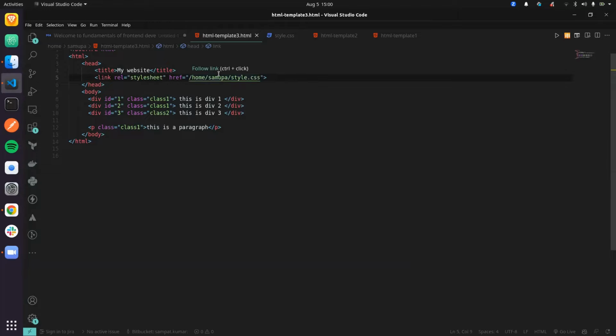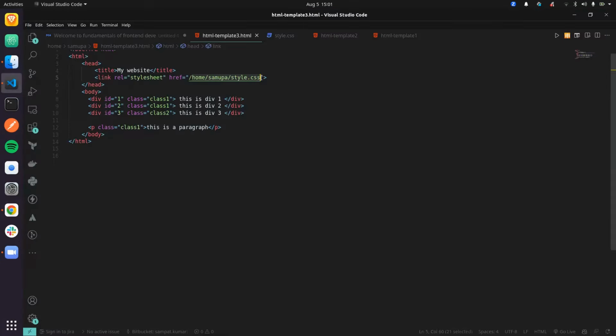That's it. So if you want similar CSS to be applied to some other HTML template, then we just go there, use this link tag, and import the CSS file. That's it. Importing that CSS file makes it work, right? So these are the ways in which we can apply CSS to our tags.